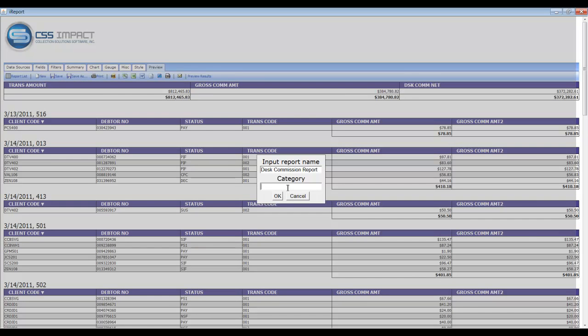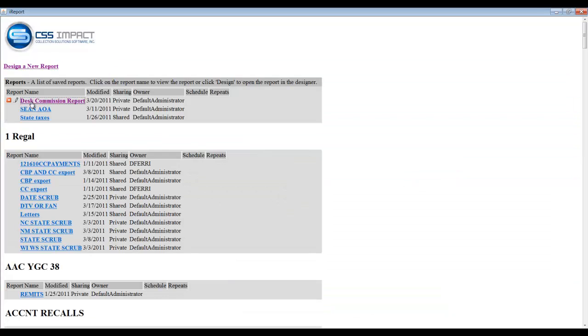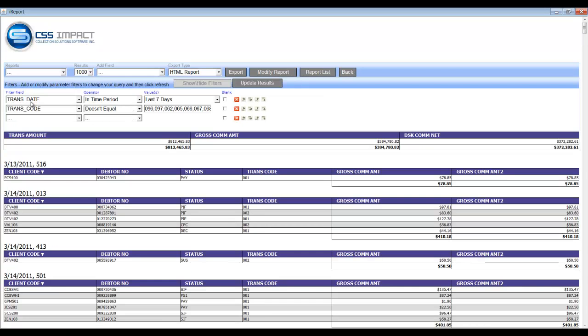You can add a category to it. In this case, I'm not. And you can go back to your report list and run the desk commission report, and it'll generate the report for you. Export it out in any format you want: HTML, PDF, spreadsheet, CSV, spreadsheet, Excel, Word, XML, OpenOffice, or RTF.